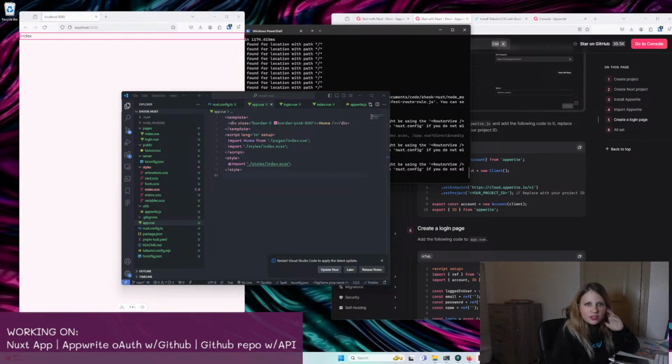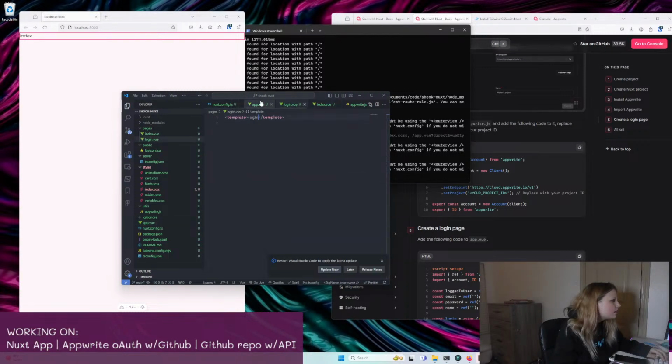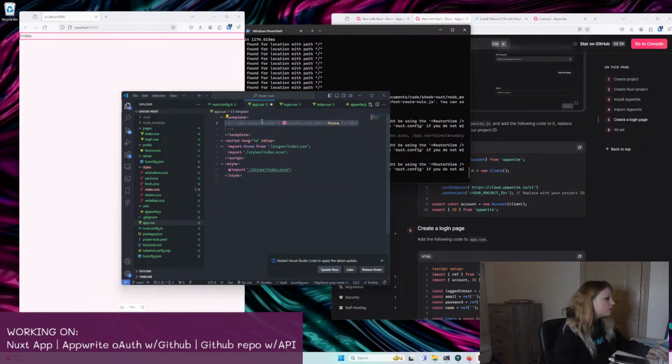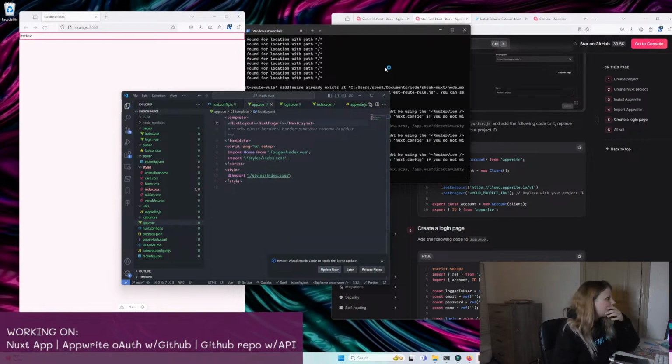Next page, let's just see what this is. Is that what I need to do here? App.vue. So we just need to put this inside the template, I think. Please work. Oh, yay. Okay, we're in business. Nice.